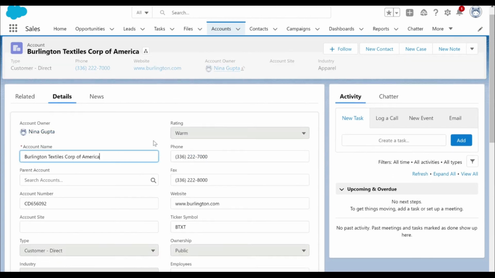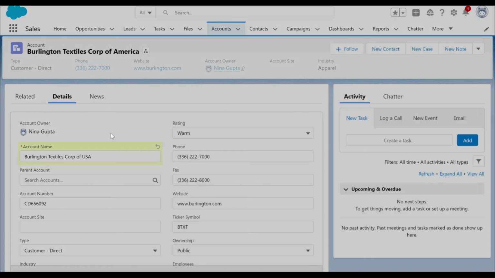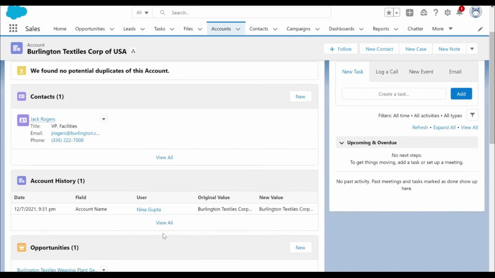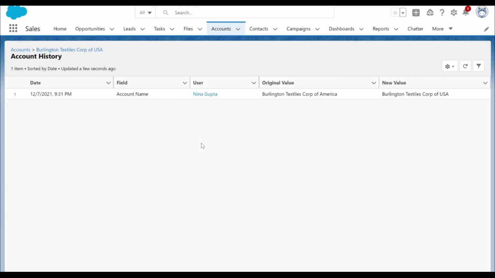Let's try to change the account name, because this is one of the fields that we were actually tracking. So maybe let's just, for the demonstration purposes, change America to USA. And under the related tab, as you can see, there's one record created under account history, which has the original and the new value and other related information.